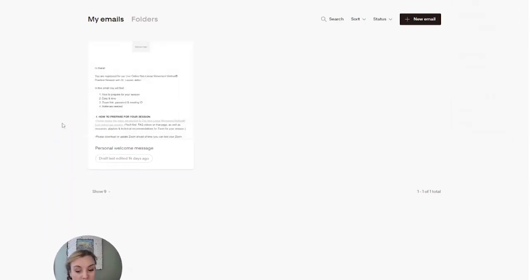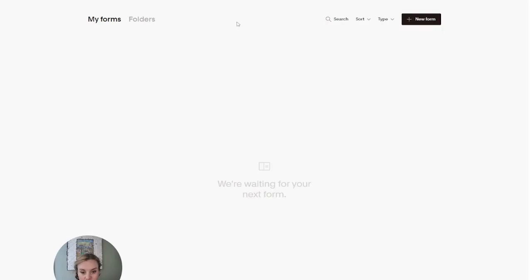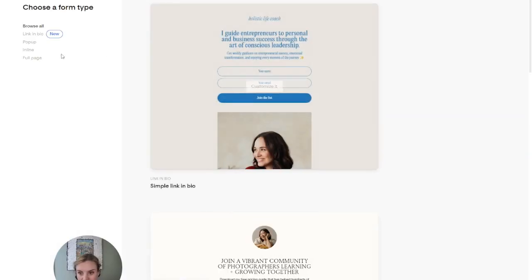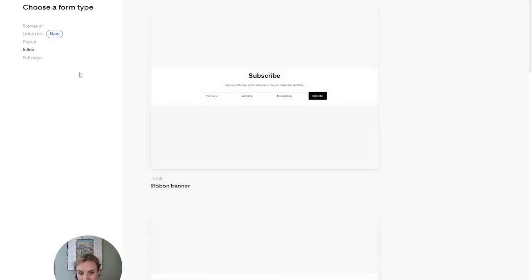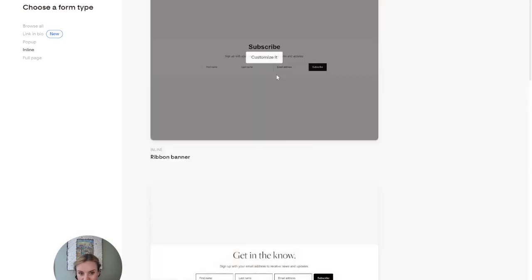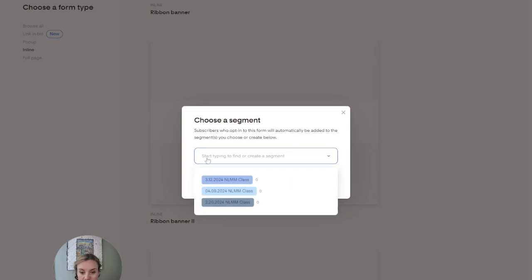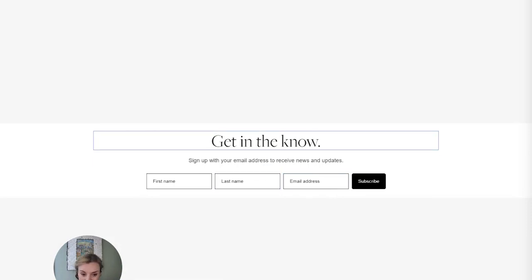So when you open up Flodesk, you may see some emails here. If you haven't done anything yet, this might just be blank, but what you need to do is come here to Forms. And then new form, what I like to do is go to inline and then choose one of these very thin ones. So let's go ahead and maybe we'll choose this one, customize it. This is where you will choose what segment people will be added to. And then this is how you can customize it.